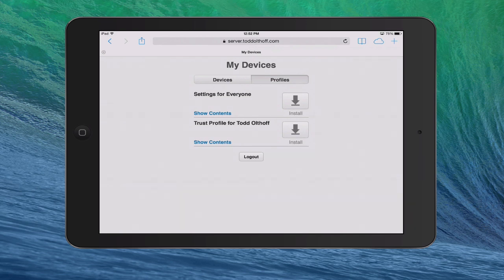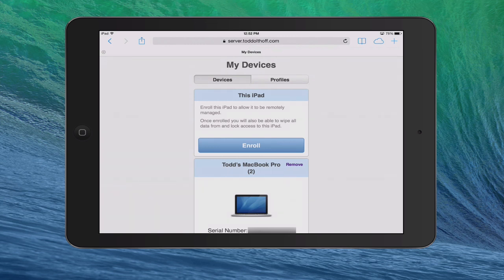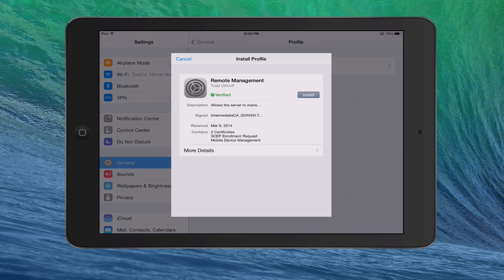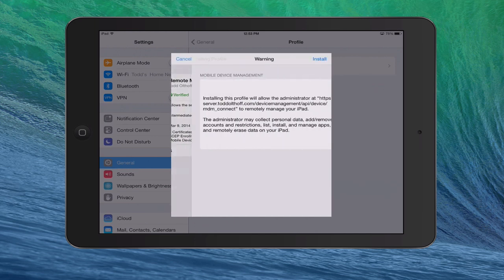Now what I want to do is enroll my device into the system. So I'm going to go back to Devices, and now I'm just going to tap Enroll. It's going to take me back, and it's going to want to install the remote management certificates that I need in order to manage this device through the Profile Manager interface. So I'm just going to say Install.